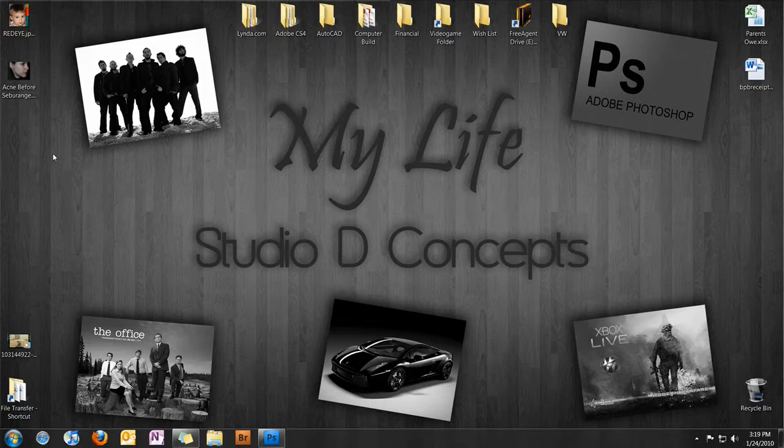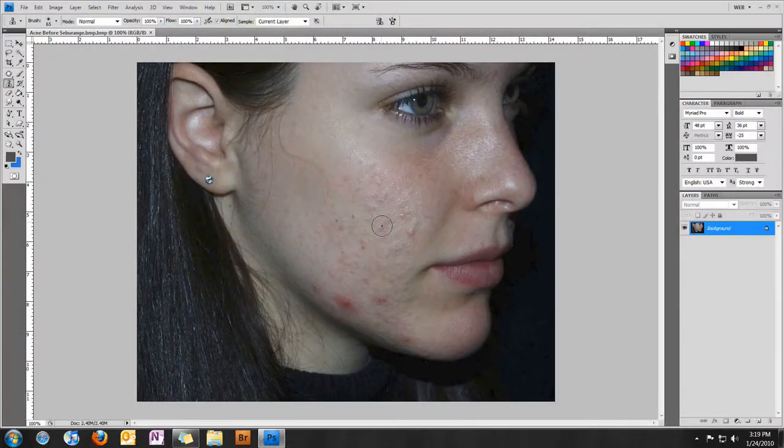In this tutorial I'm going to show you guys how to remove some acne. Alright, first I'm going to just pull this image into Photoshop. And as you can see here, we've got a lot of blemishes to get rid of. But it's going to be a little bit easier than you would think.